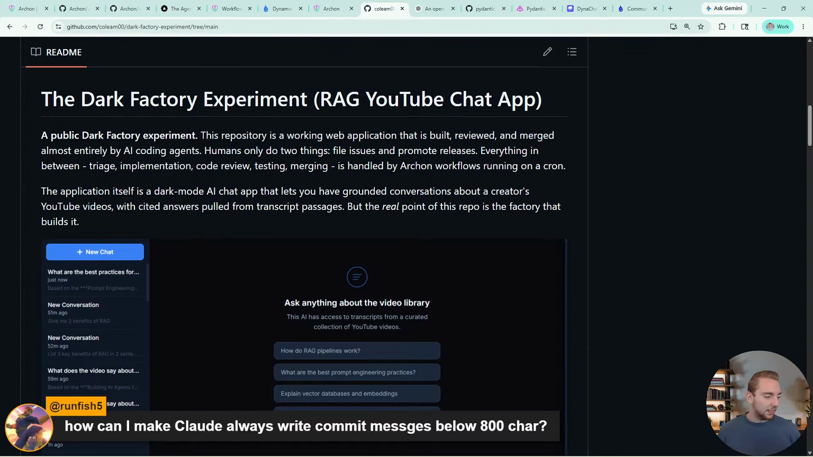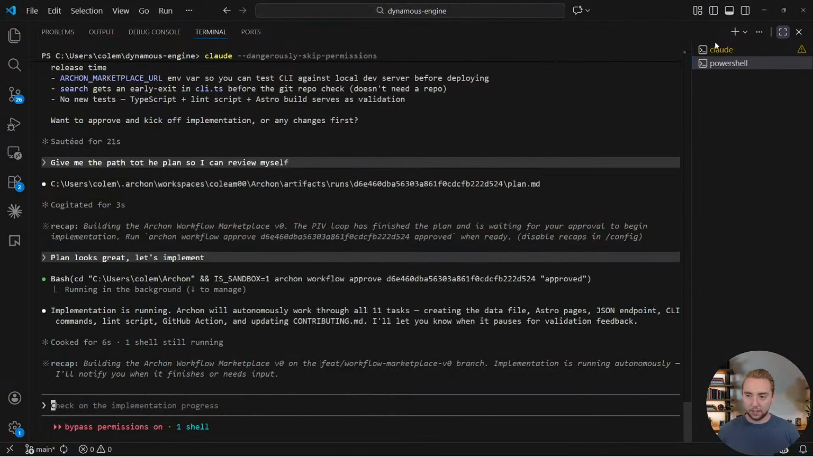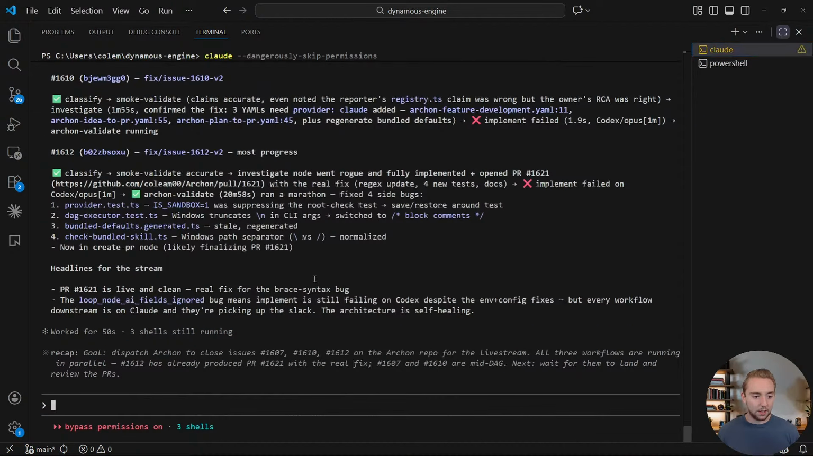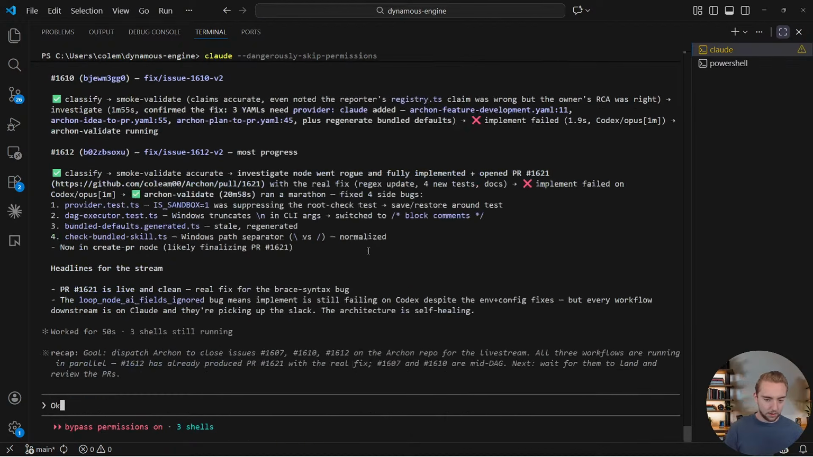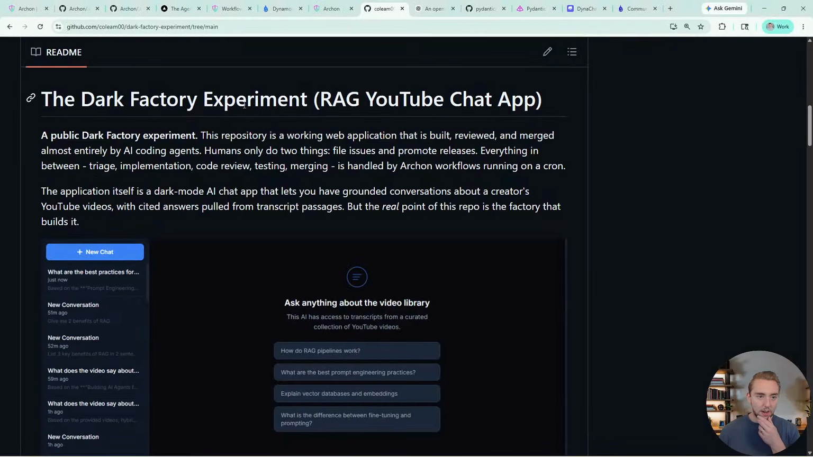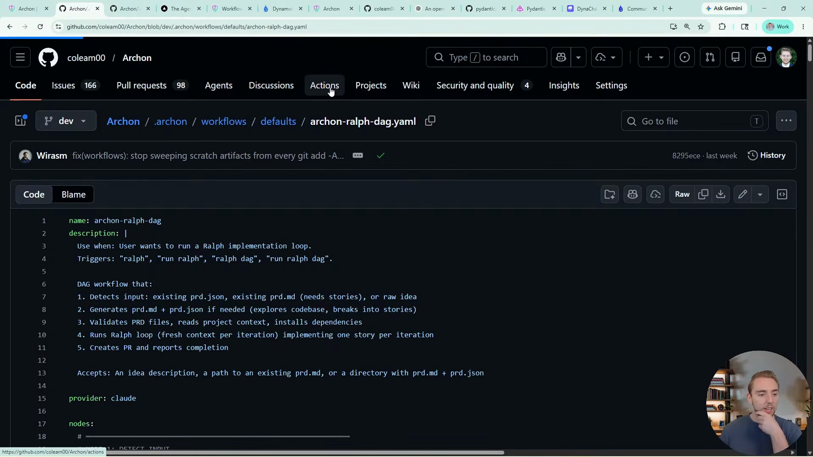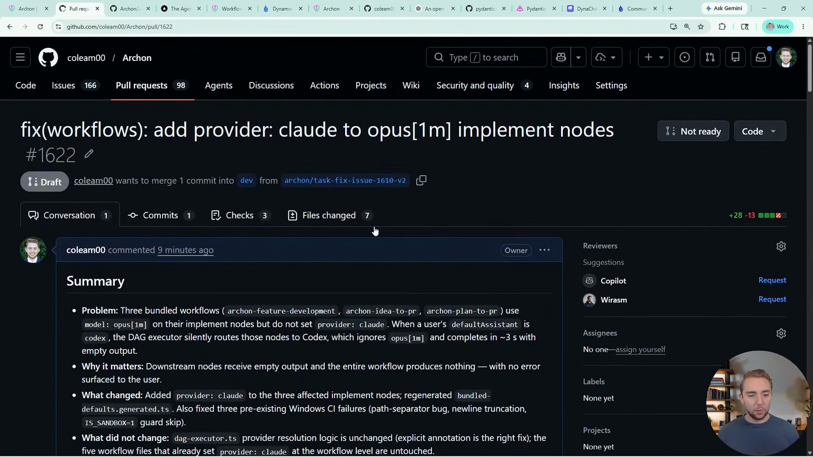All right. Let's go back to see where we're at with Claude here. Implementation's still running. Okay, are we done with these now? I want to see if I actually have the pull request. I guess I can look at the repository as well. So pull requests. Oh yeah, we do. Okay, we got the pull request for each one of these. This one is open 8 minutes ago. So we added the provider for Opus 1 million to our implement nodes.